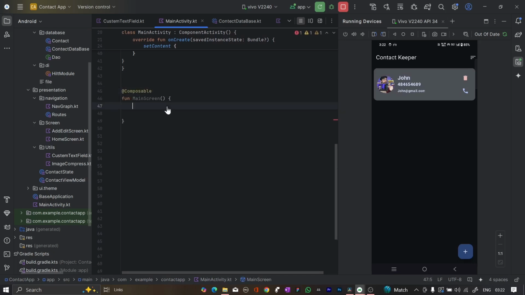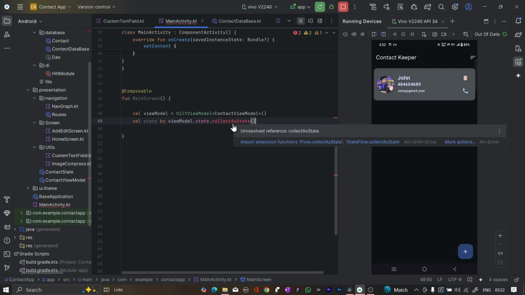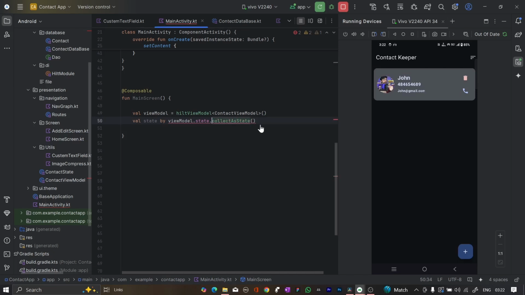Inside that composable function we have to define a few variables like viewModel equals to hiltViewModel, and inside the hiltViewModel we have to take the ContactViewModel. After that we have to take the variable state by viewModel collectAsState, thus we have taken. And as we have taken this, we have to just import collectAsState, and everything is set. Now again it is showing the error, so for that we have to import the setValue getValue. So we have imported.